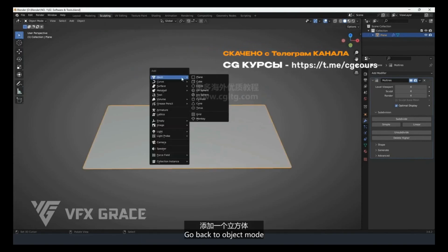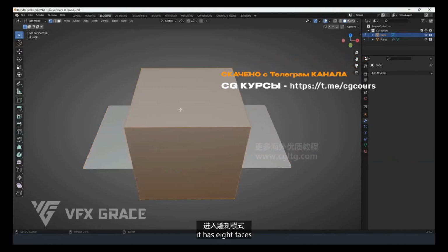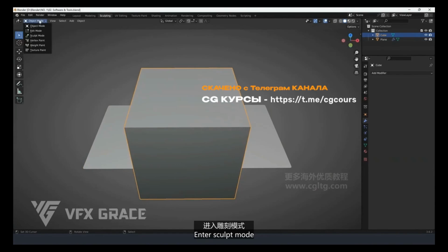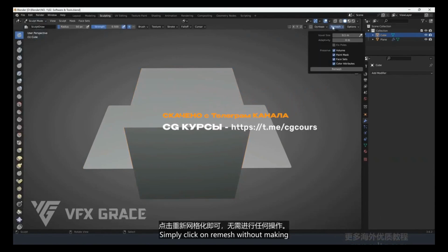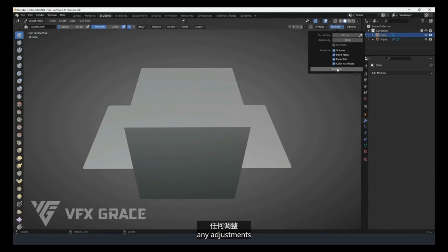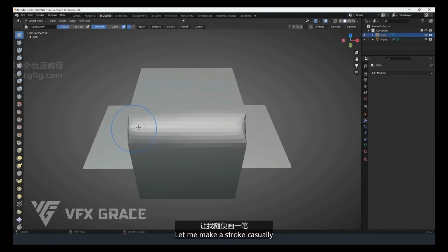Go back to object mode, add a cube. Initially, it has 8 faces. Enter sculpt mode, and you'll find the remesh option. Simply click on remesh without making any adjustments. Before we start sculpting, there's no change. Let me make a stroke casually. Now, many more faces have appeared.